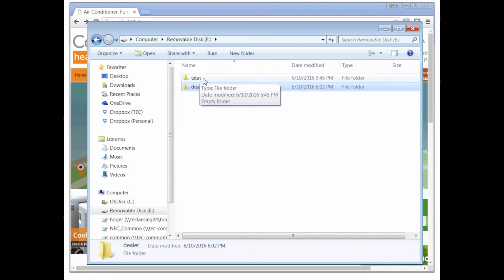In the tstat folder, I will save my software upgrade that I'm going to use on this stat, and in the dealer folder, I will save my contact info and my logo. So I'm just going to go ahead and hide that for right now.